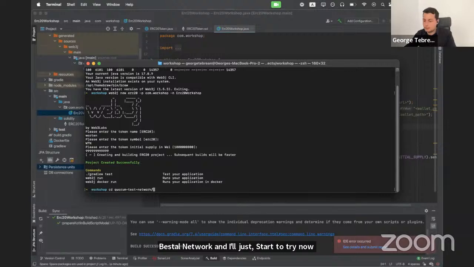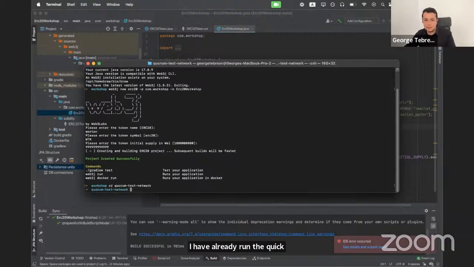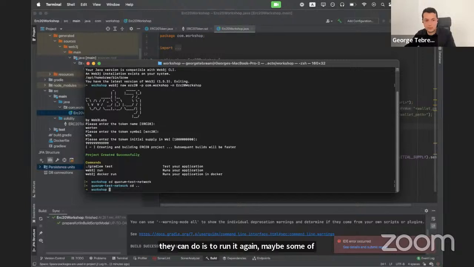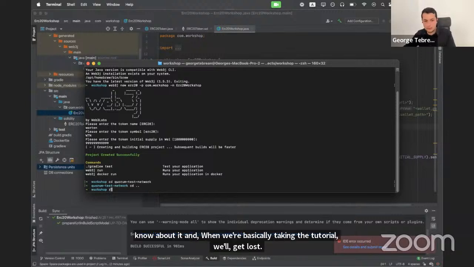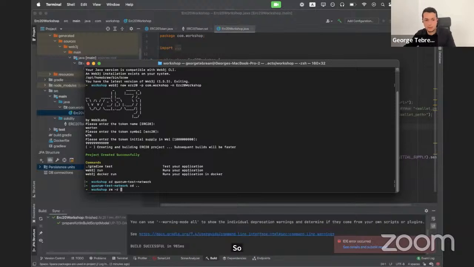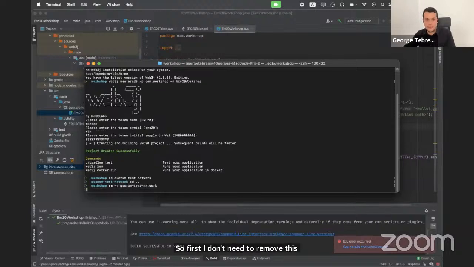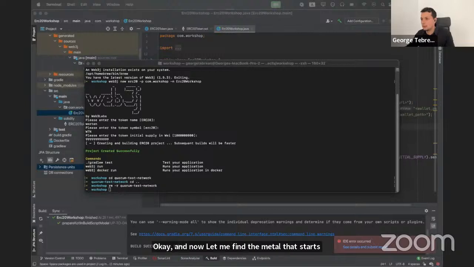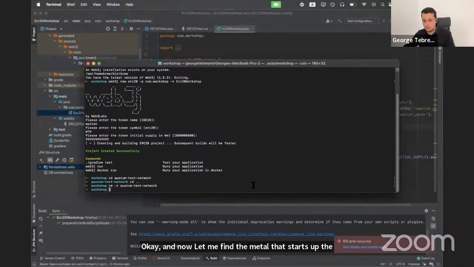I have already run the quick start command, but what I can do is run it again. Maybe some of you don't know about it, and when we execute the tutorial again, we'll get lost. So first I will need to remove this folder which was created. Okay, and now let me find the method that starts up the quick start Besu network.